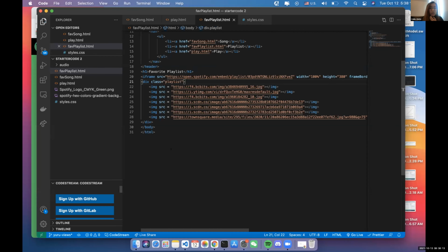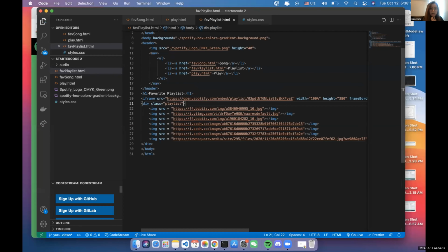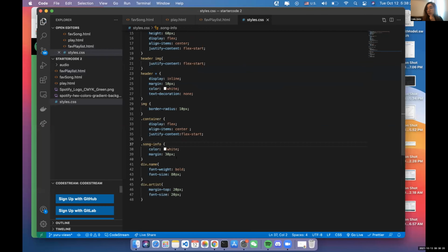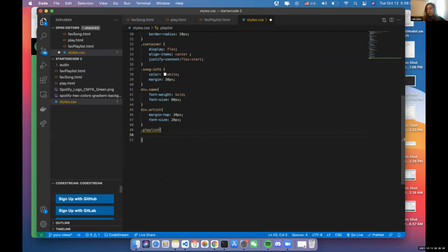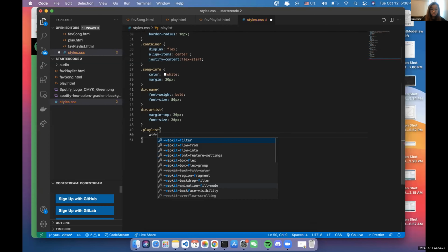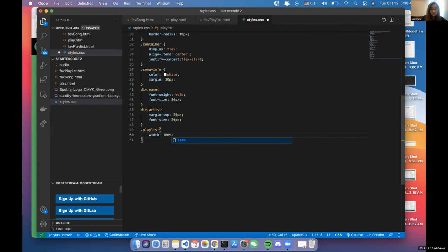Save it. Since this div has a class of playlist, now we can go to CSS. Remember how to select an element with a class? We need to add a dot, and then playlist. First of all, we want to make the width 100%.